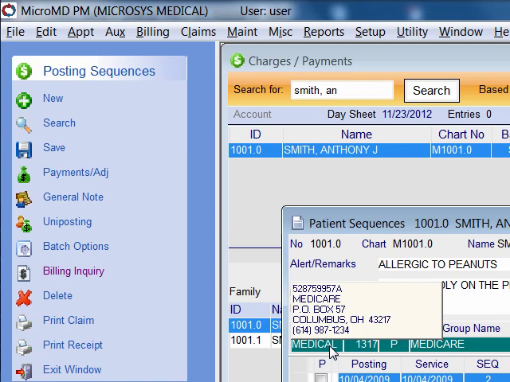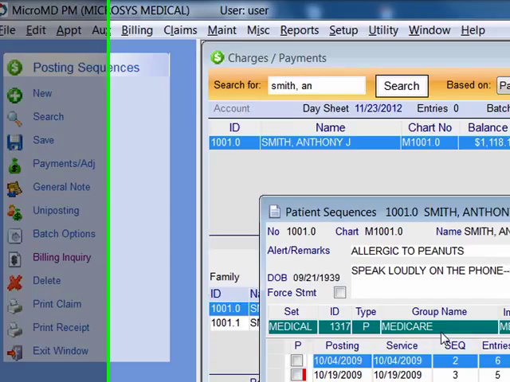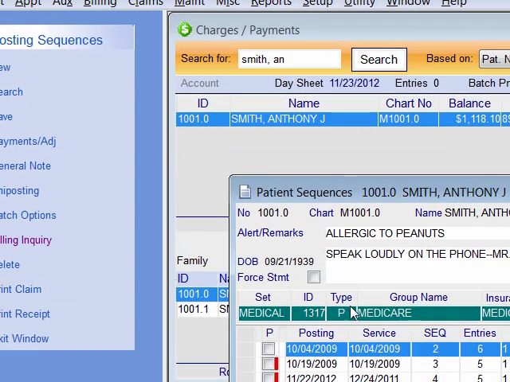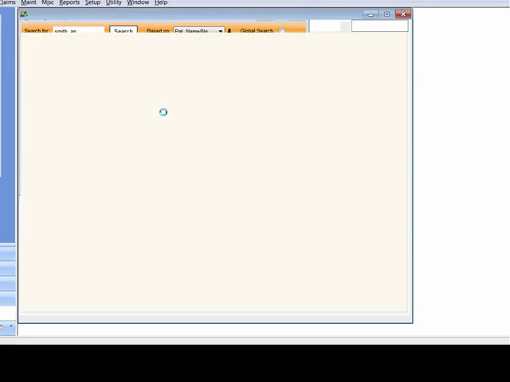The next thing you're going to see is the primary default insurance. Now, this patient may have other primary insurance. Let's just say that we're treating this patient for a medical case, but we also have a work comp case on this patient. This is merely telling you that you're looking at a set called medical. And let me be very clear on this, because this can get a little tricky.